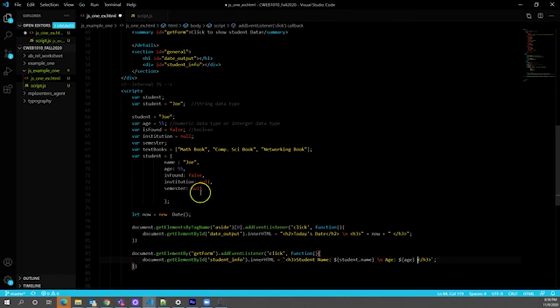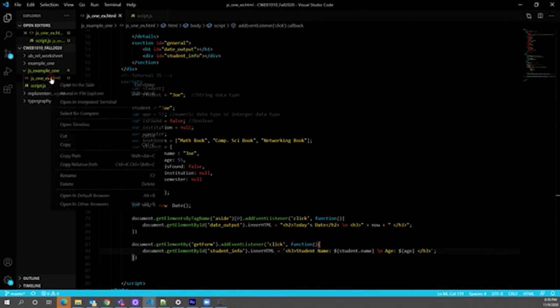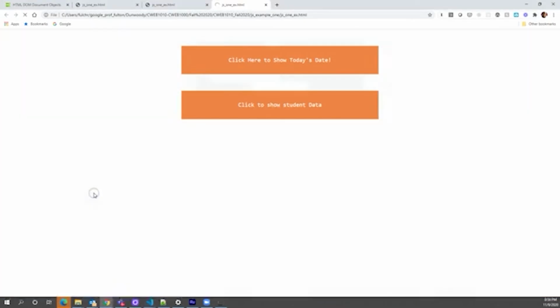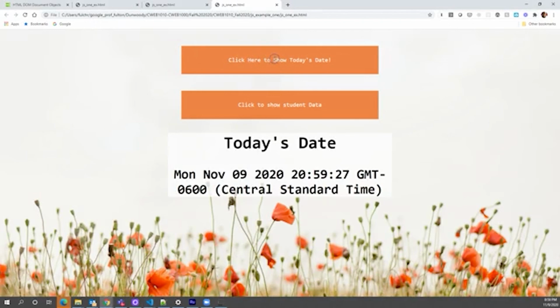So if we save this and then go to render this in the browser, right? Let's go and render it again. Right click, open in default browser. Right. So here we click on to show today's date. Boom, there it is. And then when we do show student data, right? So there's an error in our program, and we're going to talk about troubleshooting our errors here.